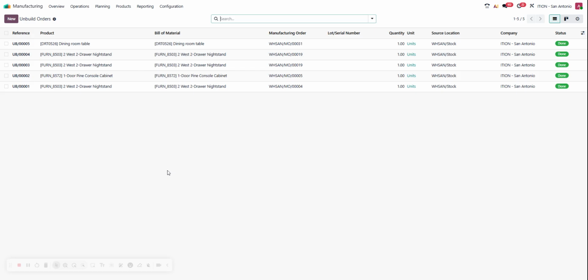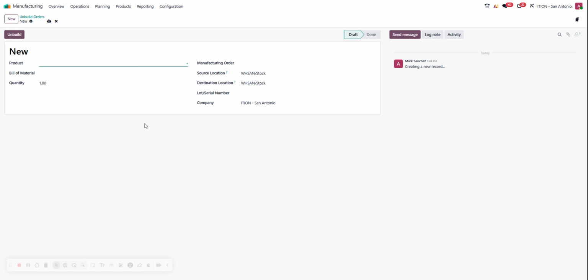In here we're going to see the list of all the unbuild orders that we have created and confirmed. We're going to see the reference, the product that we wanted to unbuild, the bill of materials, the manufacturing order that's associated with it, the quantity, the source location, and the company. So let's create a new one. We click on the new button on the top left, and we are now in the unbuild order form.